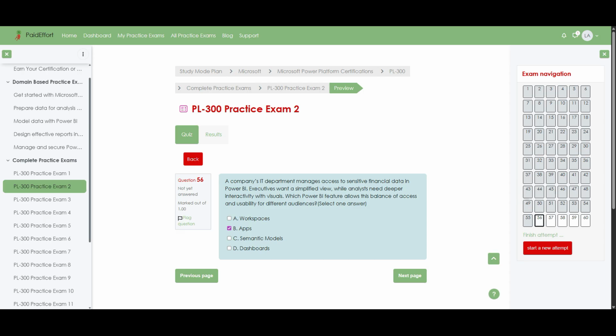Executives can access a clean, summarized interface focused on KPIs, while analysts can explore interactive visuals and detailed reports within the same managed structure. In contrast, workspaces are designed for collaboration among report creators, not for distributing finalized content. Semantic models provide shared data foundations but do not manage audience-level access. Dashboards offer summaries but lack the ability to control access for multiple audiences. Therefore, apps are the right choice for balancing accessibility, usability, and security across different user groups.